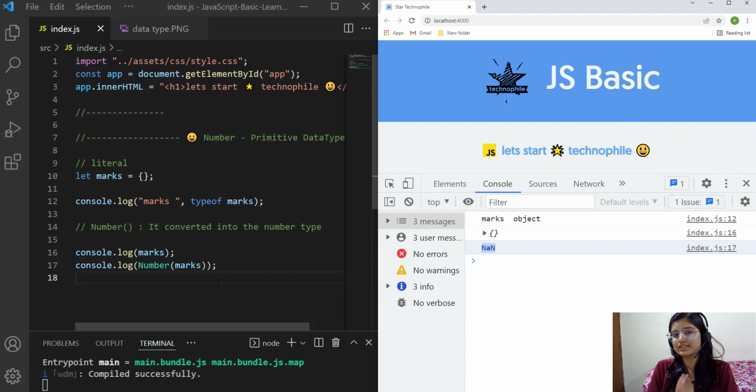Here we have discussed the literal way of declaring a number data type, and the significance of the Number function. The Number function is used to convert a string into a number, a valid number primitive data type. Hope you like that video.